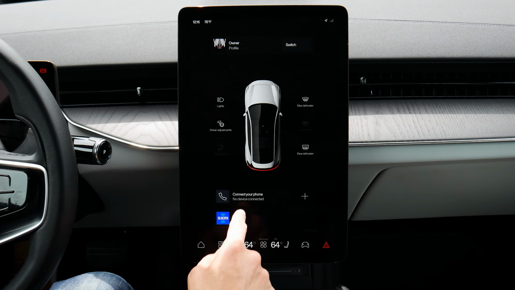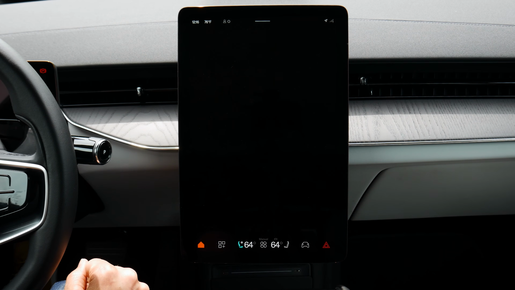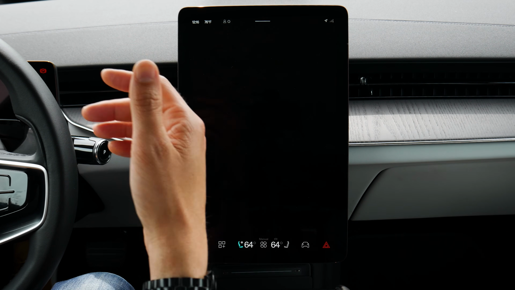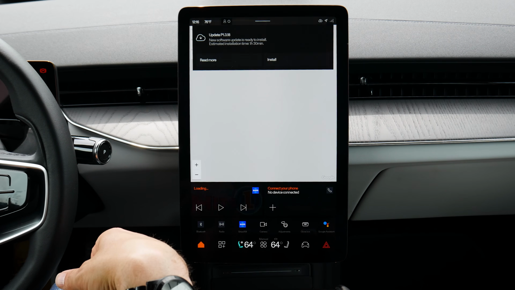So I know that was a heck of a lot of information, but that's everything that you need to know about the infotainment system inside of the Polestar 3.